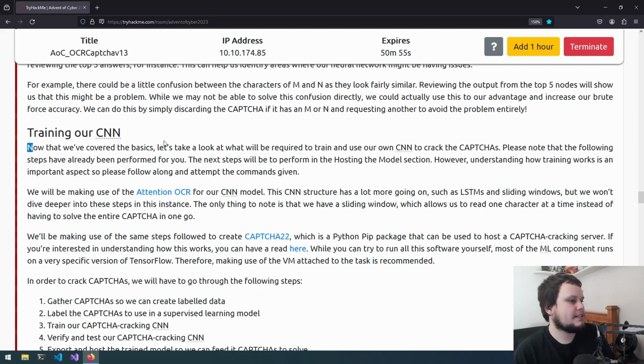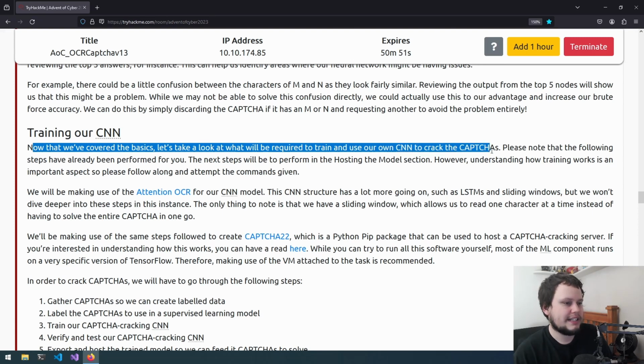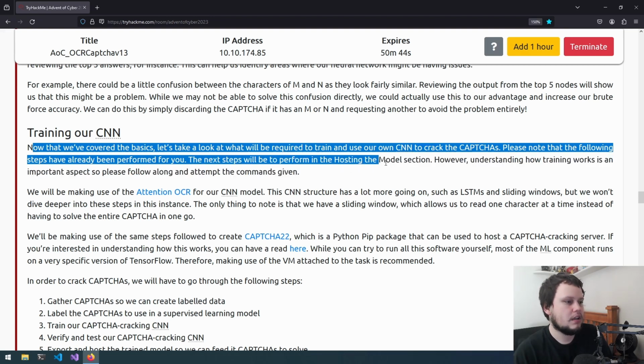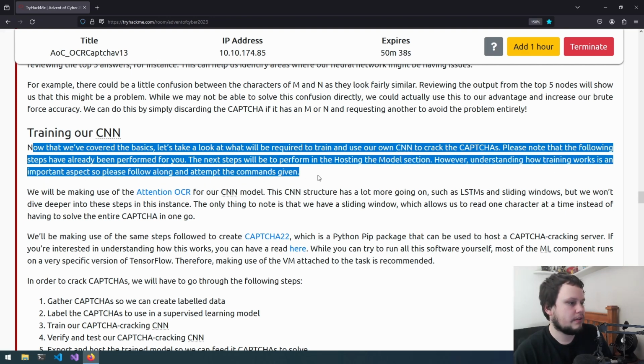So, training our CNN. Now that we've covered the basics, let's take a look at what will be required to train and use our CNN to crack the CAPTCHAs. Please note that the following steps have already been performed for you. The next steps will be performed in the hosting the model section. However, understanding how training works is an important aspect, so please follow along and attempt the commands given.